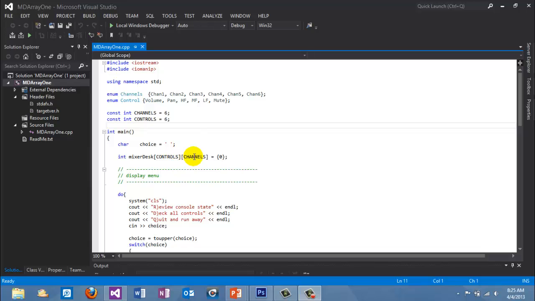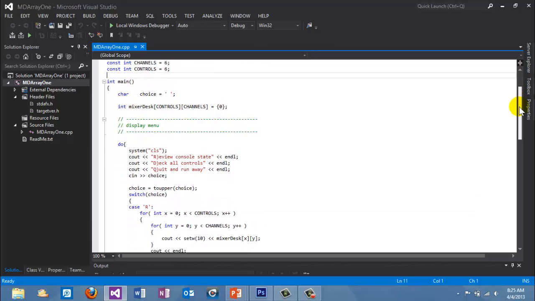The boundary values, the size of the array, are declared in those two constants. And then I'm initializing every spot in that array to 0. Now that I have my two-dimensional array, let's look at how we would work with that.